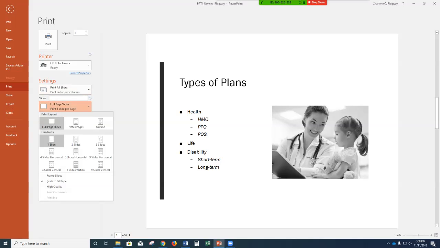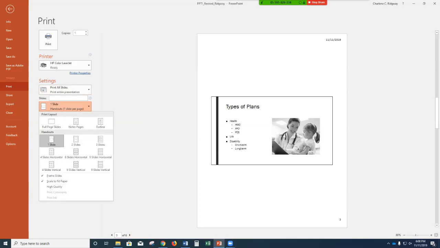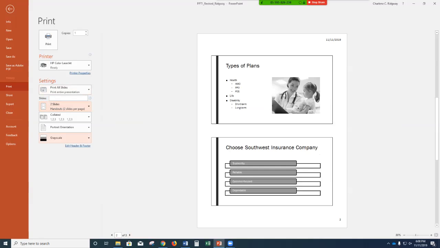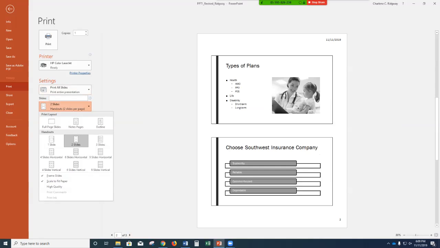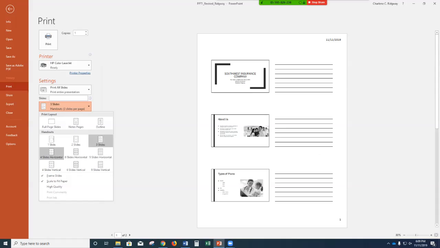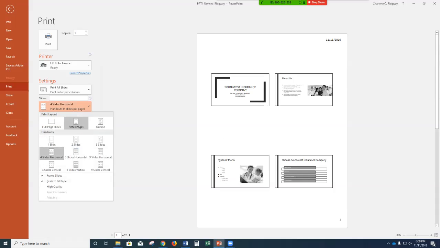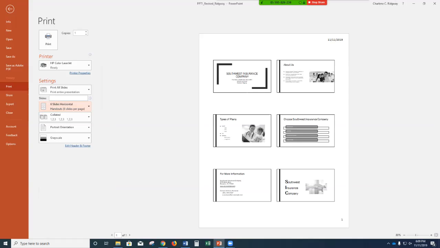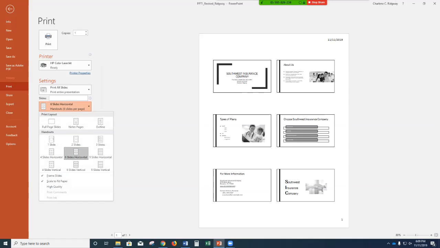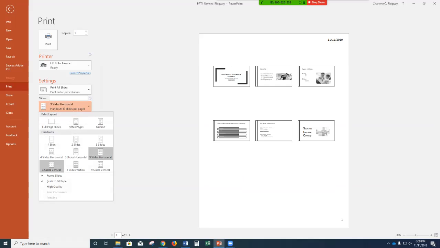I want you to look at each one. There's one slide, 2 slides to a page, 3 slides with notes, 4 on a page, 6 horizontally on a page, 9 slides horizontally, and 4 slides vertically.